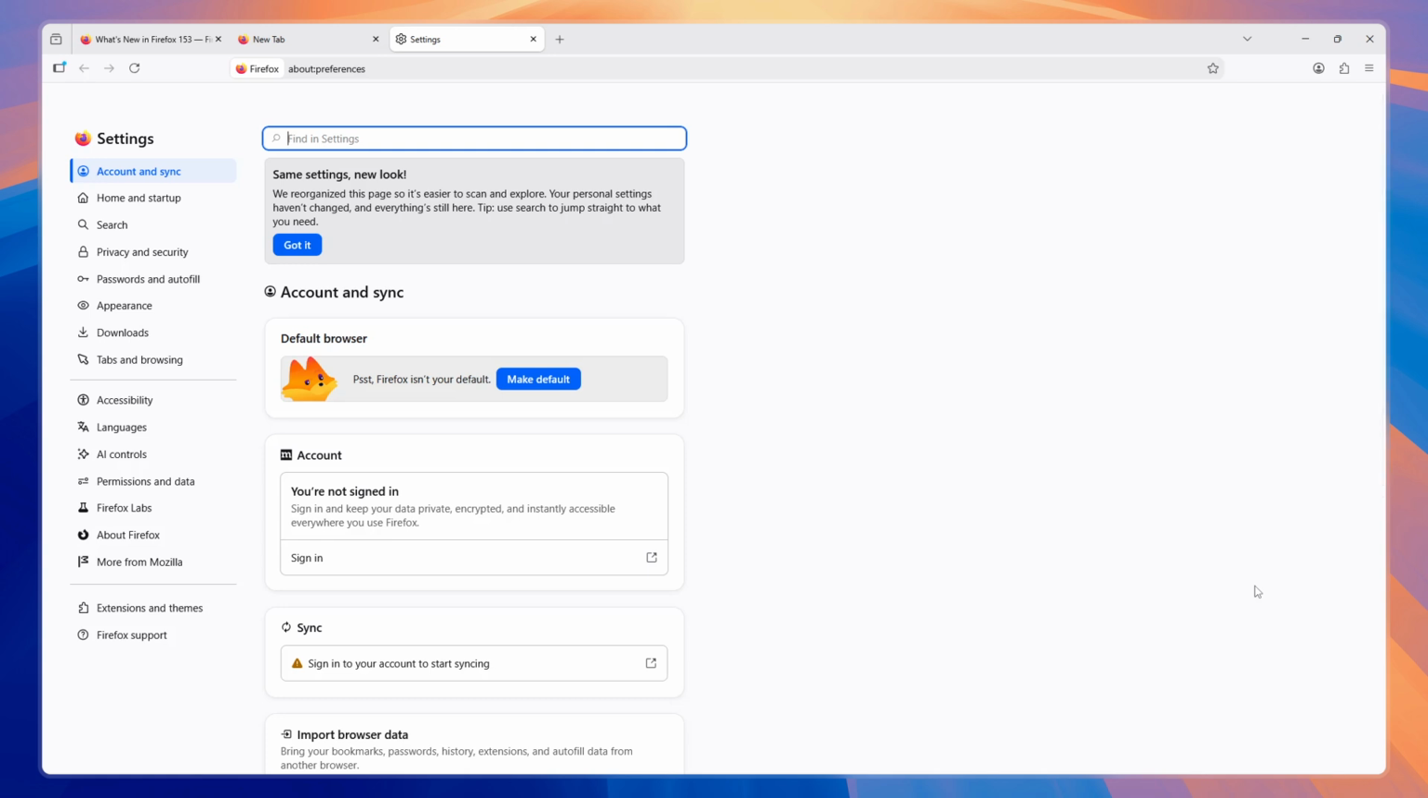Once you're in the settings page, you'll notice a sidebar on the left side of the screen with different categories. Make sure you're currently on the Account and Sync section. This is where Firefox handles all your syncing preferences and data import features, making it the perfect place to bring in your saved passwords from other browsers.